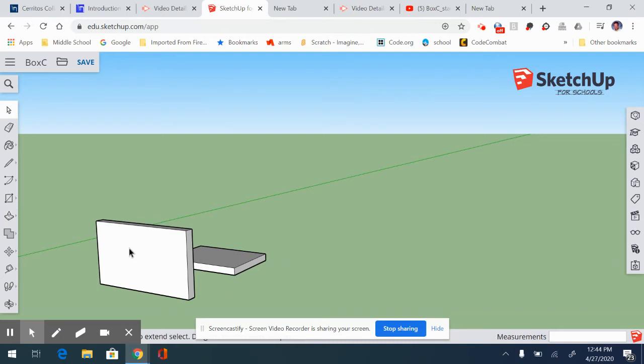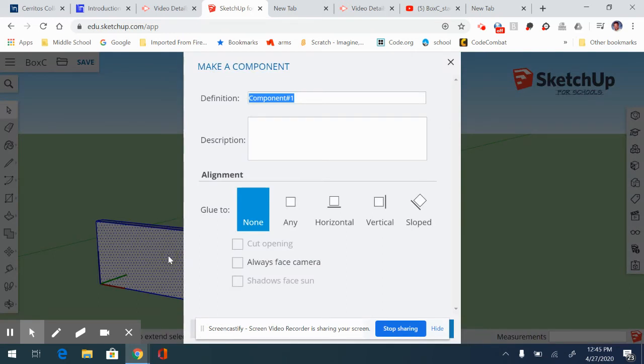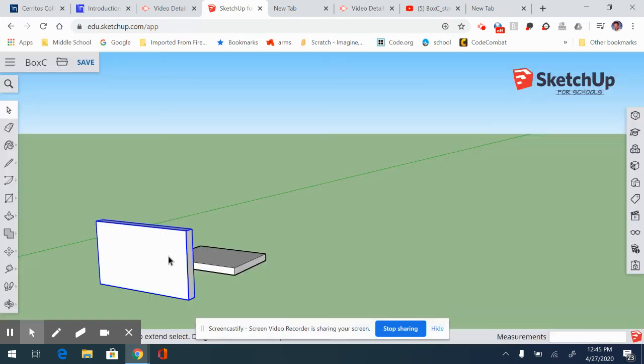Now, the other way you can select your geometry is triple click. So 1, 2, 3. You can see that it's all highlighted with the blue dots. I'll right click, make a component. I'm going to call this long side. Hit enter. While it's still highlighted, I'm going to come over here to the move tool, click and release.